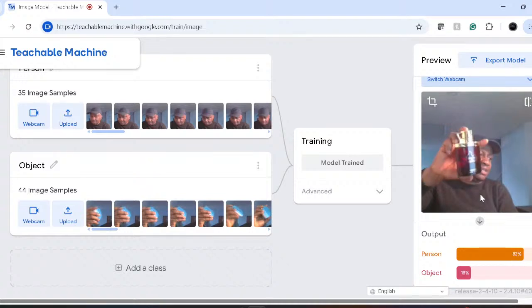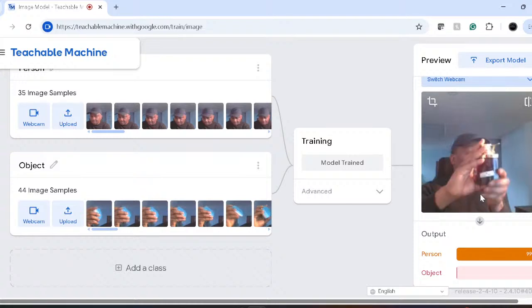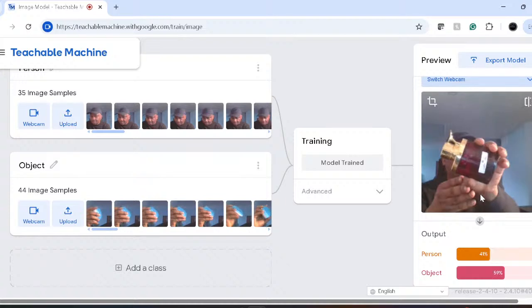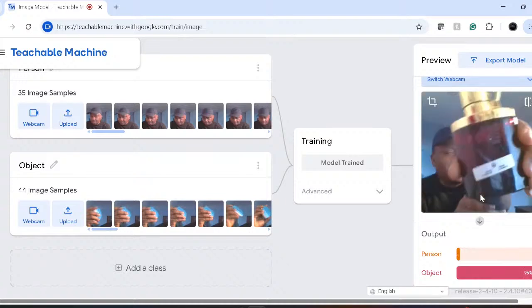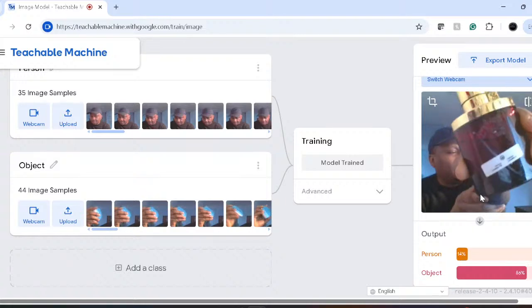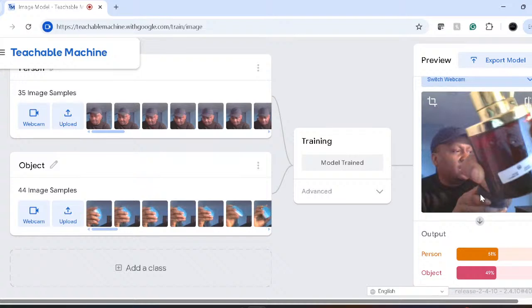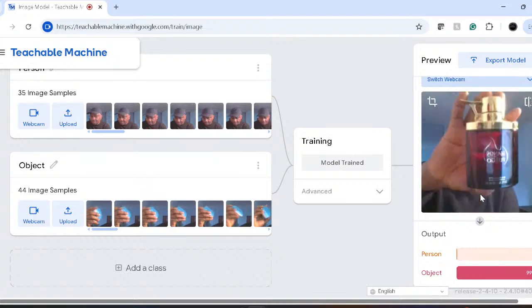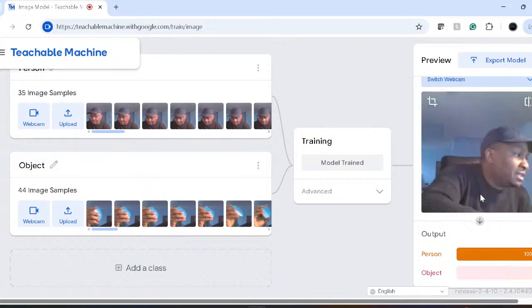So it's better to have just the object in full view and not to have a person in the view. So let me take it closer to the camera. See the object 58%, and there's a glitch here that was showing me high confidence. So you have to really train this and not have the person in view as well, to avoid confusion.